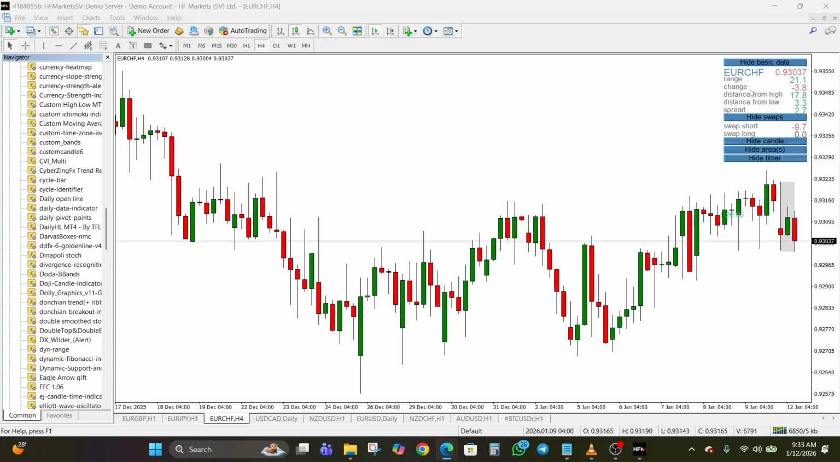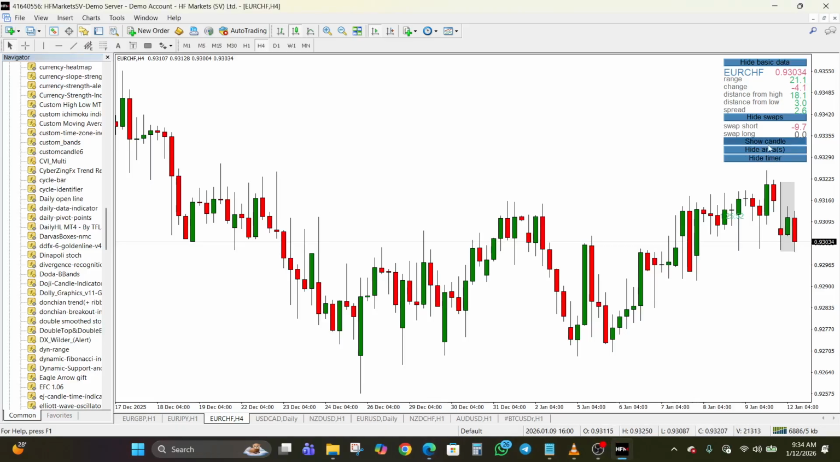The range and the change, the distance from high, the distance from low, the spread. You can see the swaps for a short trade and the swap for a long trade. Important information. You can also decide if you want to hide your timer, because you can see here the timer is also being displayed, and you can see the area being displayed.